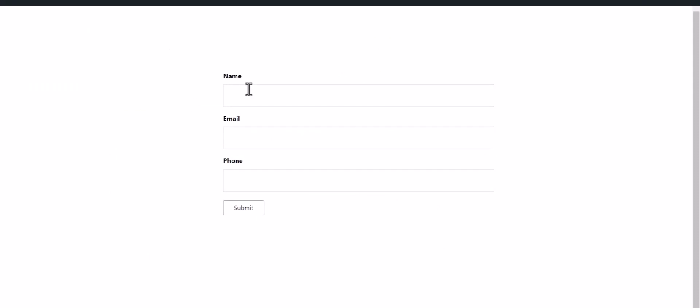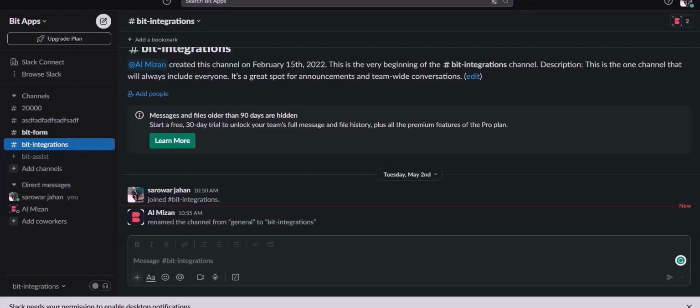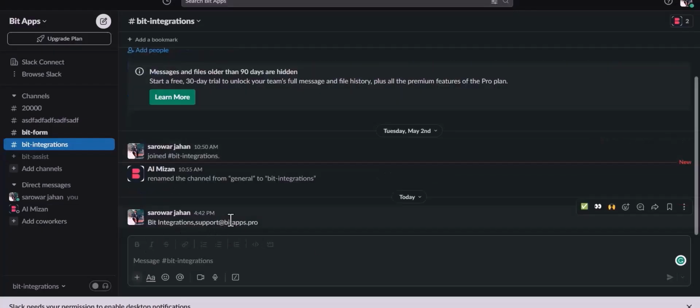Now go to your form and type some information and submit the form. Form is successfully submitted. Now go to the Slack site. And you can see the data came successfully in the Slack.